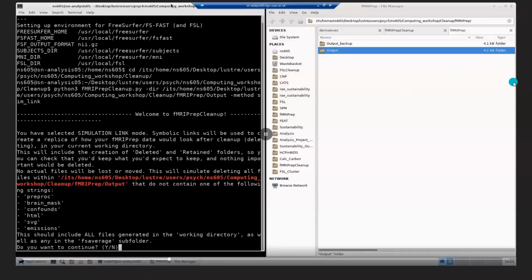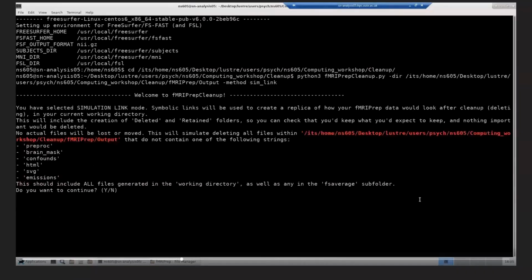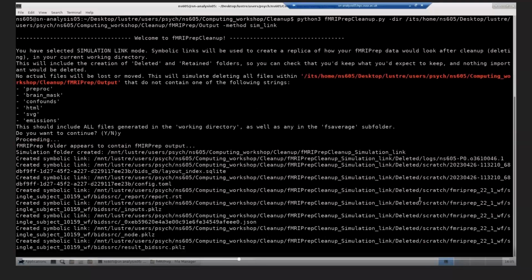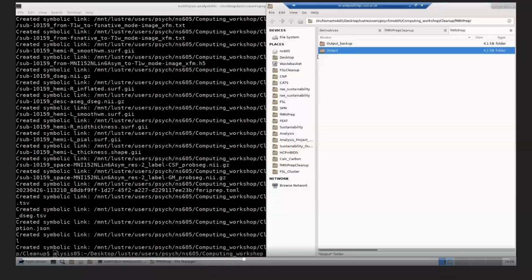But here I've chosen the simulation link mode. So in this case, nothing's actually going to be deleted. It will just simulate what would happen. Once it's selected, it will take a few seconds for it to get going, but then it'll start running through these files, create these new folders with a retained subfolder and a deleted subfolder, depending on what we're keeping and what we're getting rid of. And like I said, we've made one of these for SPM as well. This other tool that you can access as well on GitHub.